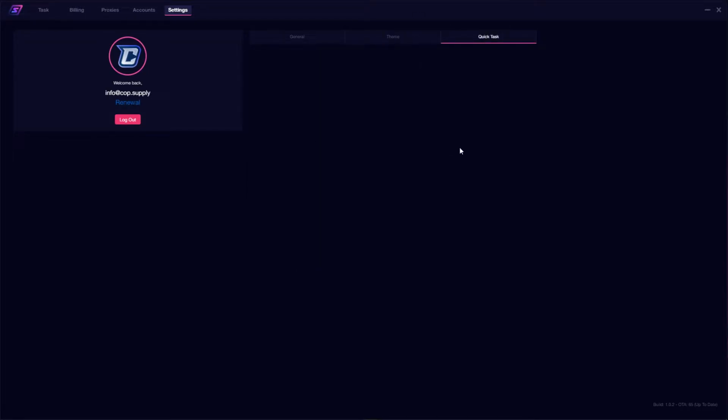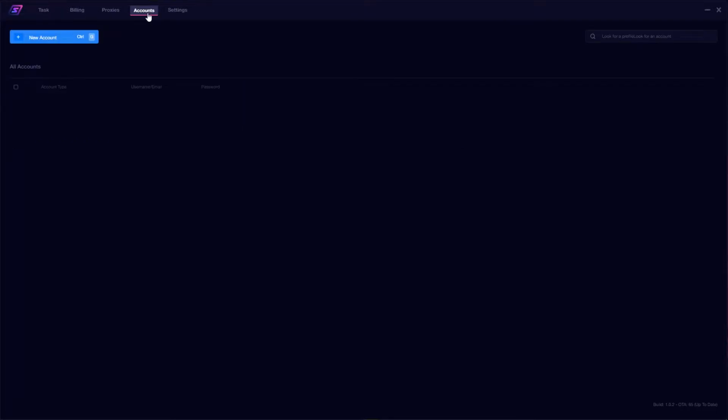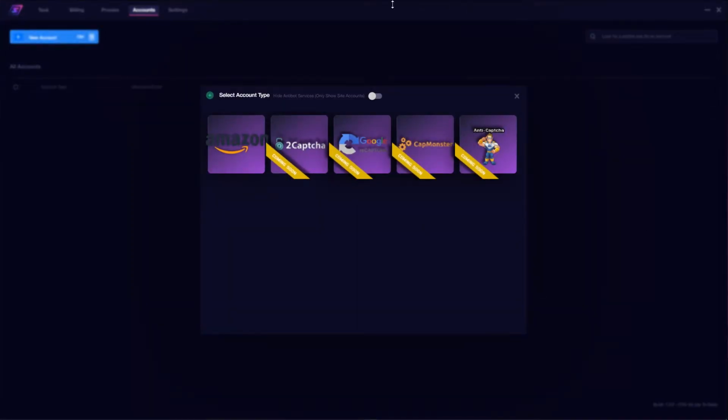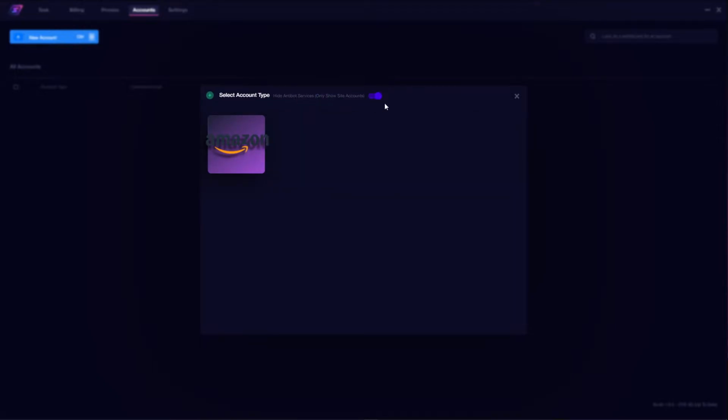There's nothing here at the moment, but this is where it would be. Moving over to the account section, this is where you can add accounts to utilize within the bot. Hit the new account button, and this is what it looks like. Let's click on Amazon here. You can hide anti-bot services and only show site accounts. So if we enable this, you can see the anti-bot services disappear.